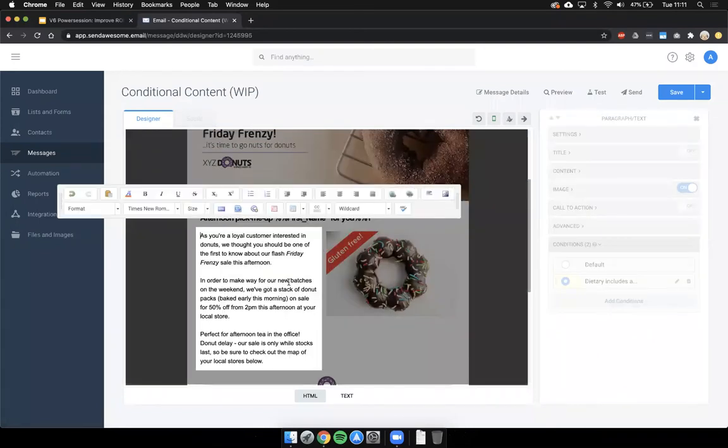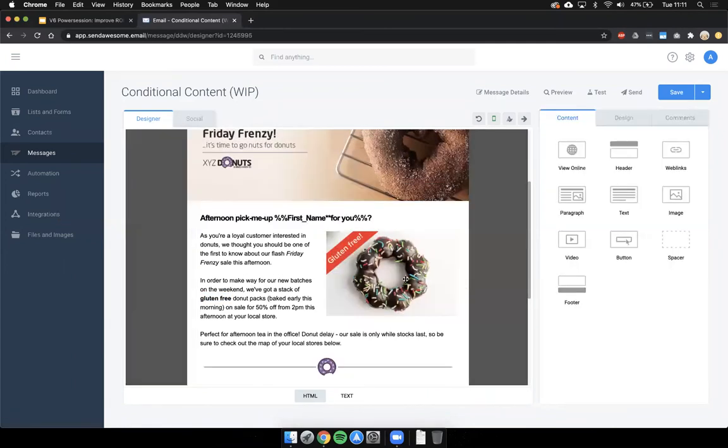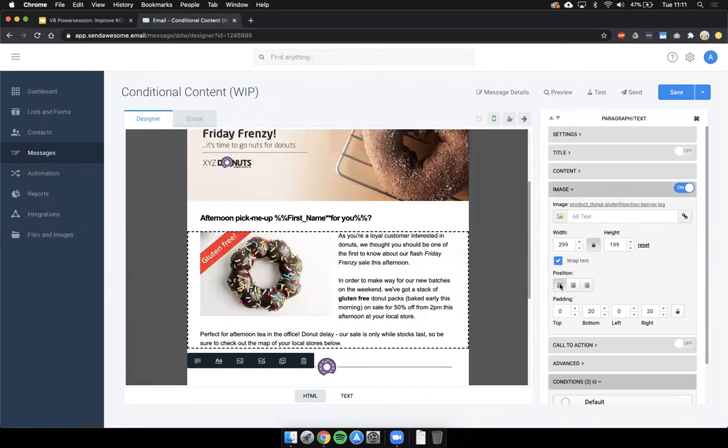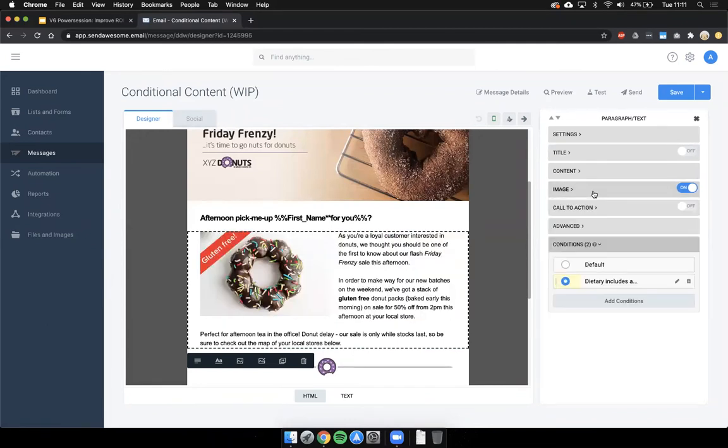Why don't we also, in the text here, pop in the word gluten-free right here. I could even make it bold if I wanted to, just to highlight that so that people know. And why don't we also maybe put the image on the left-hand side as well, so we can change that up as well if I wanted to.